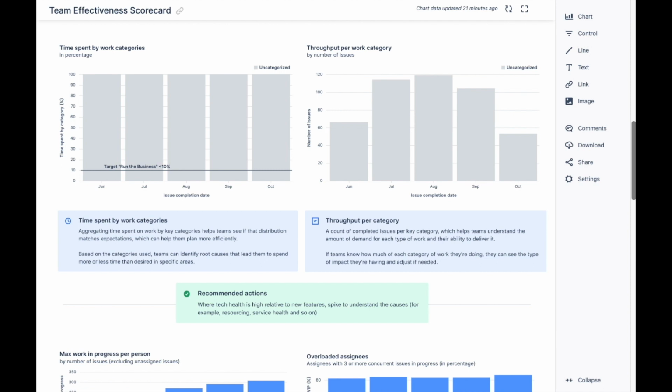Aggregating time spent on work by key work categories helps teams see if that distribution matches expectations, which can help them plan more efficiently. Based on the work categories used, teams can identify root causes that lead them to spend more or less time than desired in specific areas. The time spent by work categories bar chart shows the percentage of time that issues spent across the work categories. Work categories are using the issue label mapping at the bottom of the dashboard.